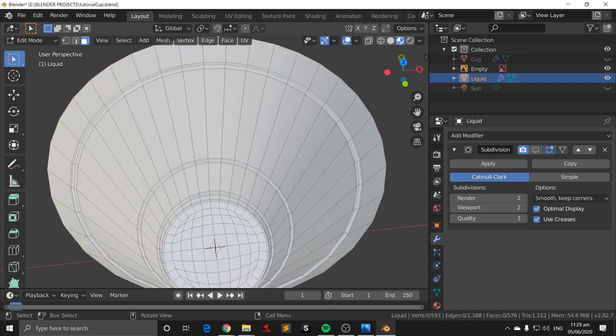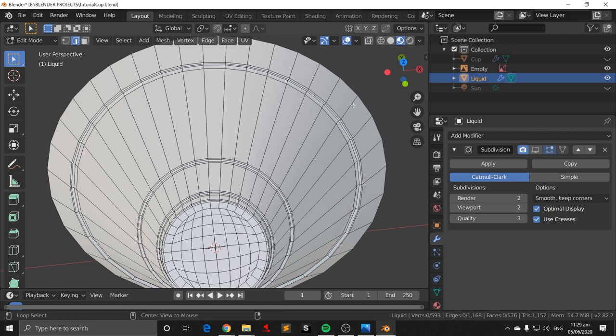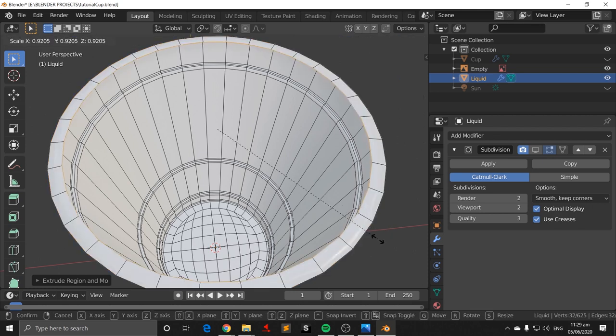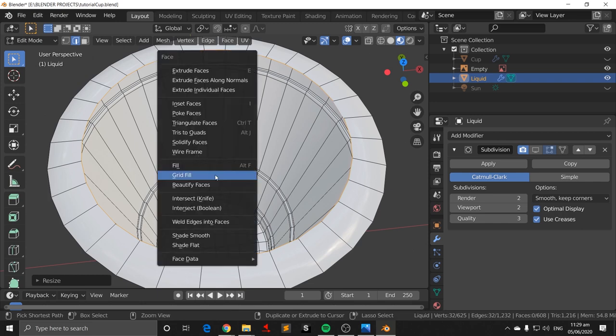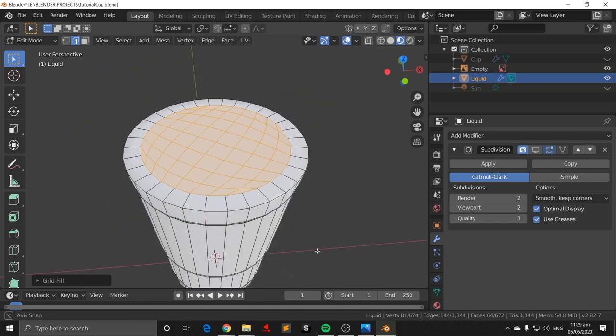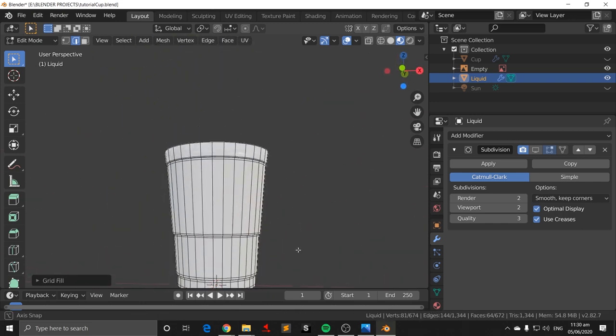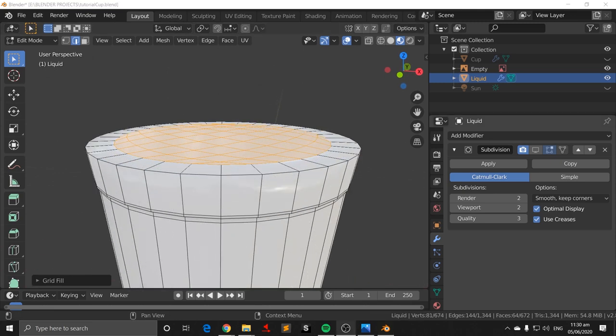And what we can do now is select this edge loop right here and just extrude, escape or left mouse button, then scale it in like we did on the other side, and then Control F, grid fill. And here we go. This is going to be our liquid object.